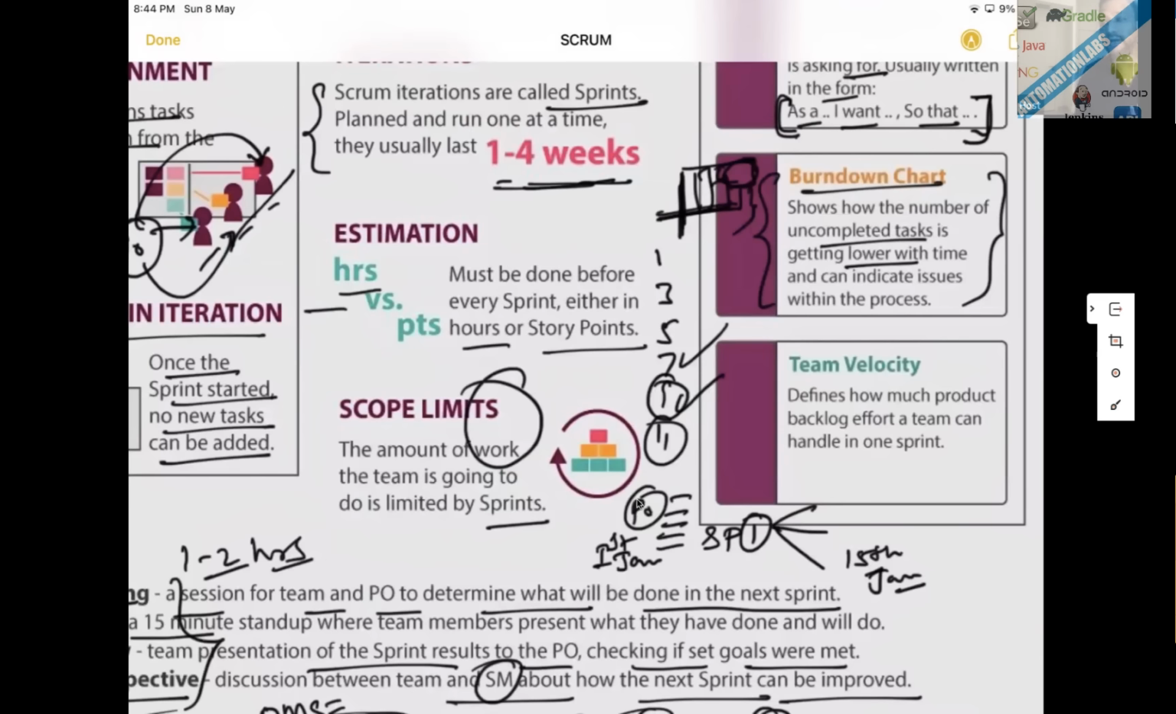So let's see, it defines team velocity, that is how good you are in terms of the product backlog. It will talk about the effort a specific team can handle in one sprint, how much of the product backlog you can take on. Your team is well designed and well balanced between QA, dev, backend and the UI developers that you have.